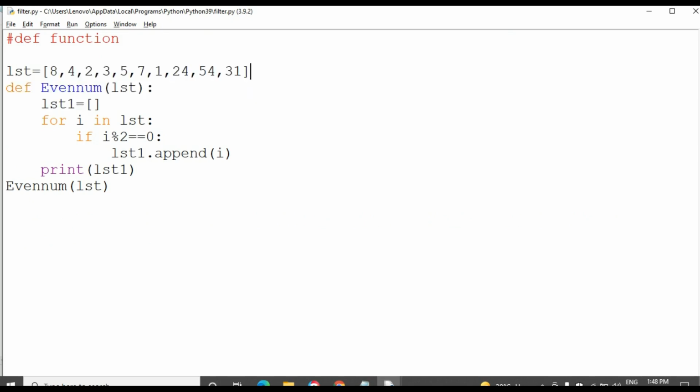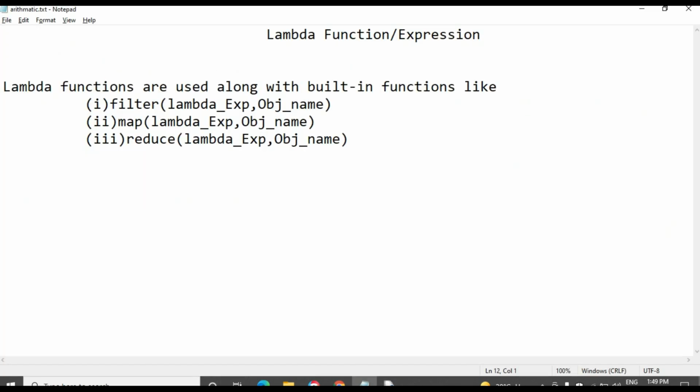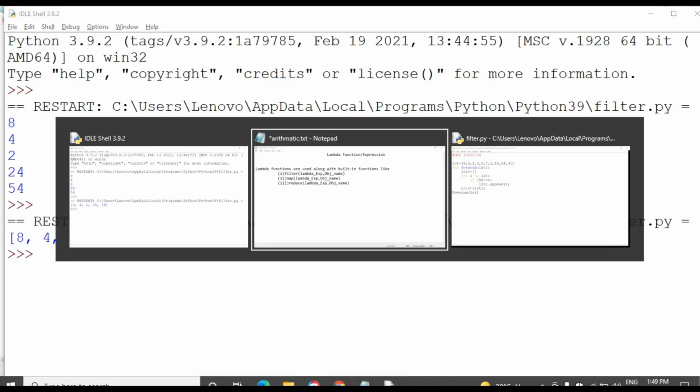Like that, in the same program, the list contains a group of elements and we have filtered out some even numbers from the list. We are going to do the same thing by using the filter function, used along with the lambda function. Okay, first of all, the syntax of the filter function is filter of lambda expression comma object name.